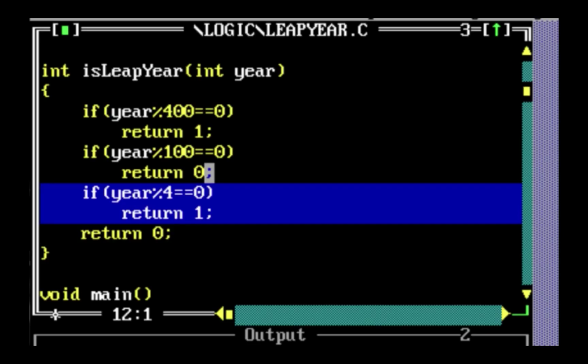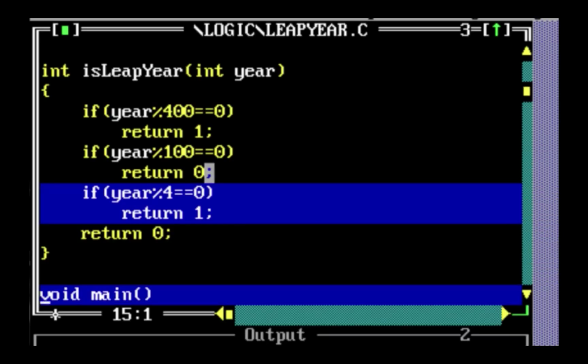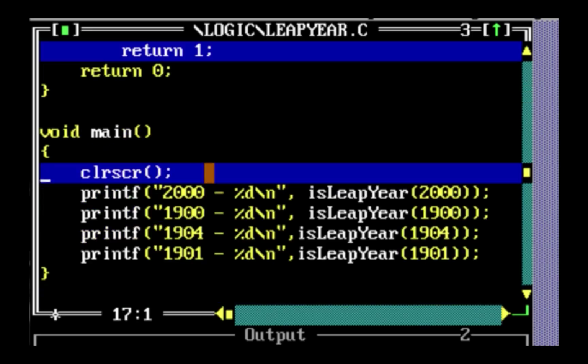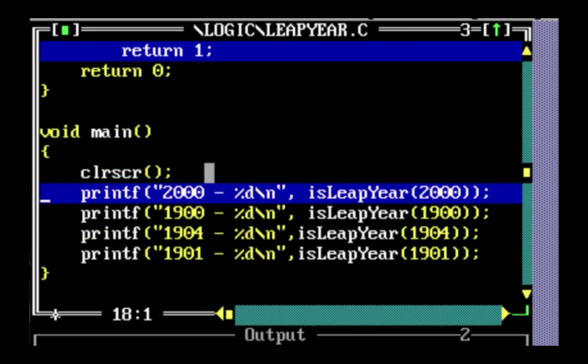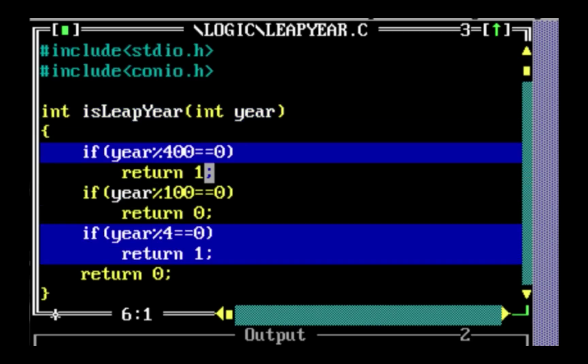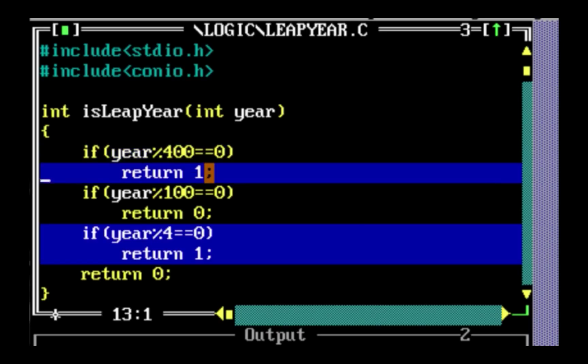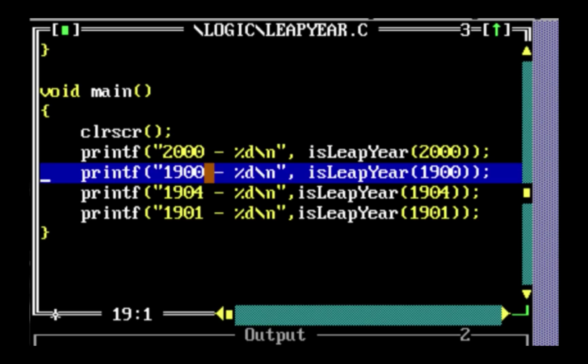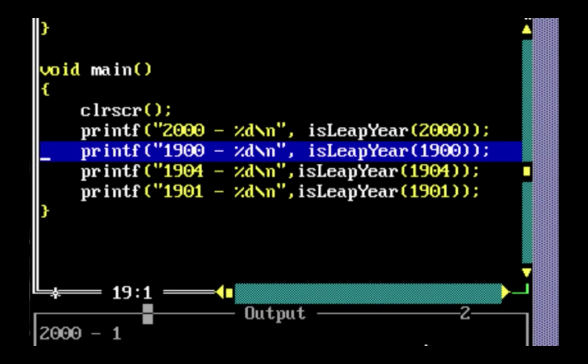So let's just check if it compiles. That's good. It compiles, and the first input that I'm passing here is the year 2000. So year 2000, year mod 400 is equal to 0. So this is true, so it would just return 1 back. If I go down and look at the output, you can see the output showing 2000 and 1, showing that it's a leap year.